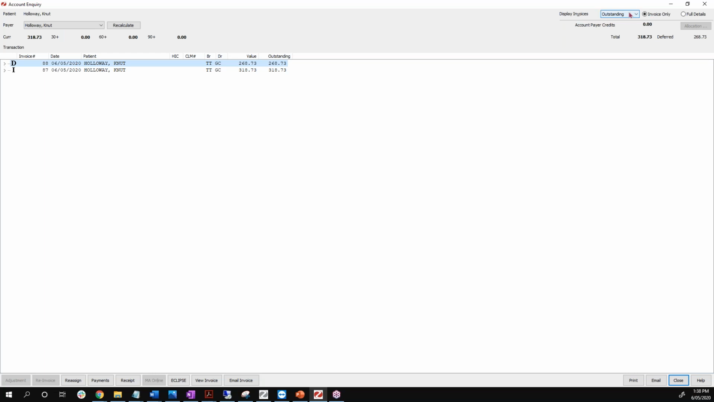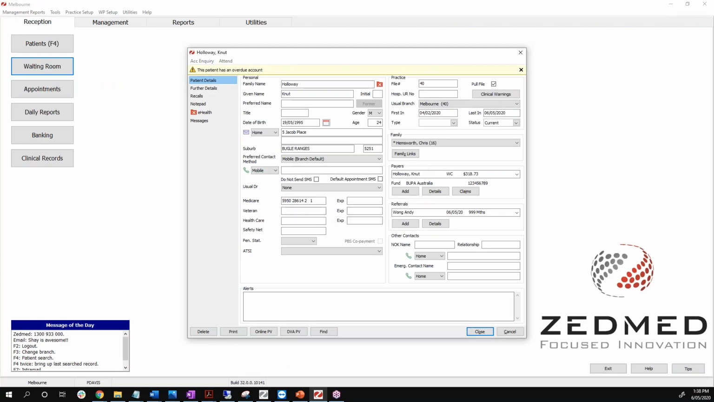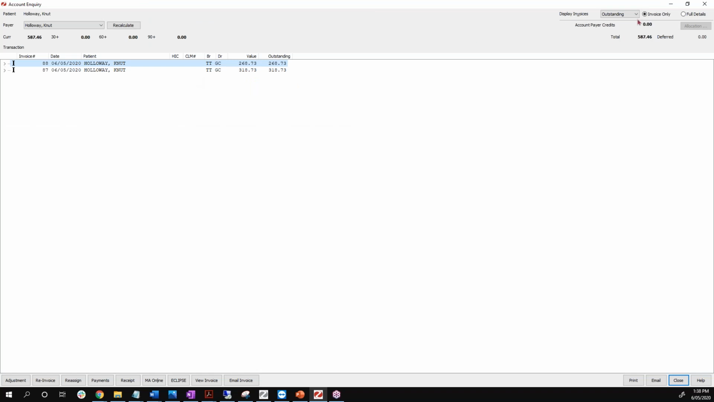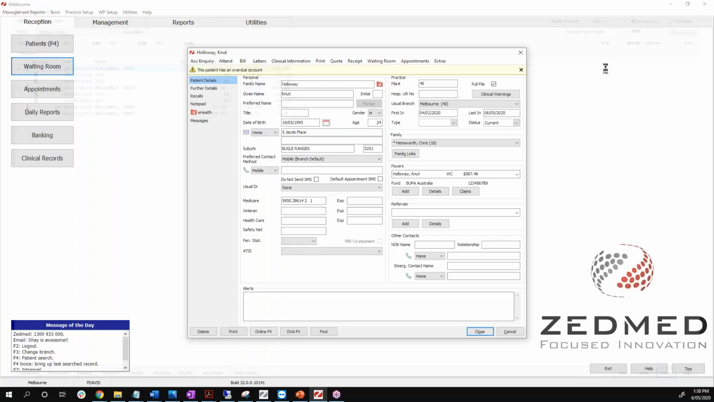To change this one to an invoice, I can simply go back and bill and continue working on it, and I can quick pay or suppress it. So if I go suppress, let me go to all. What you'll see under this payer, the invoice, so that's the invoice up there, under the payer you can see that deferred has now changed to invoice. So that's that.